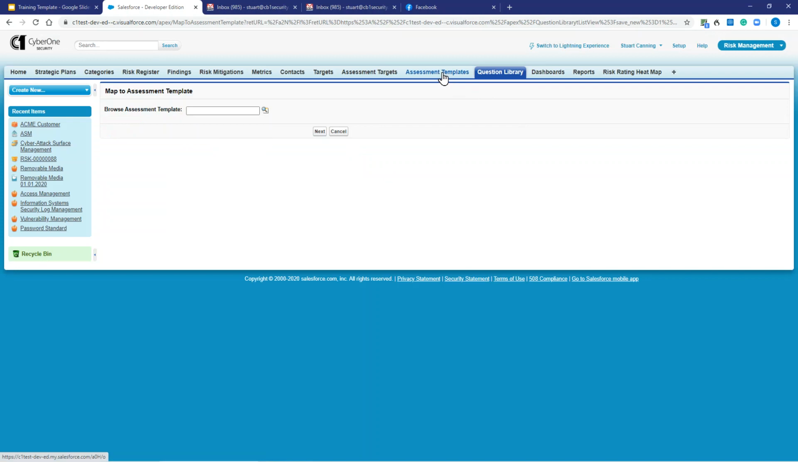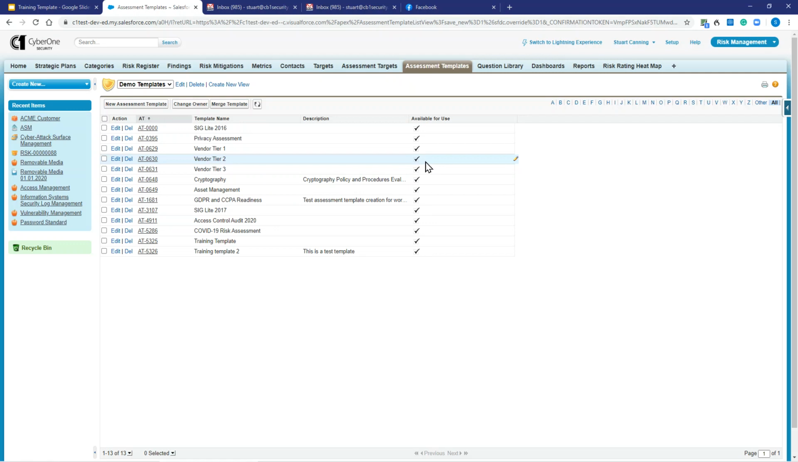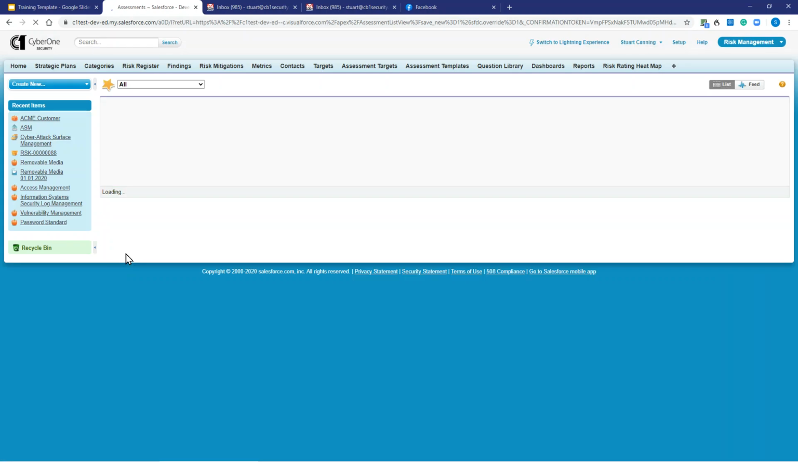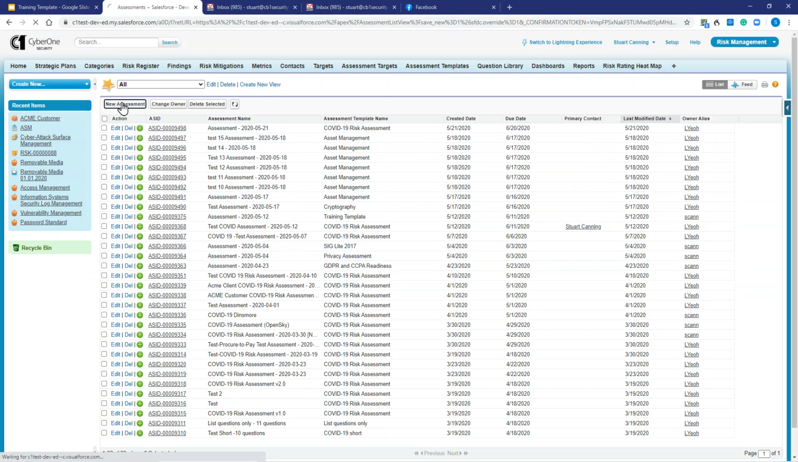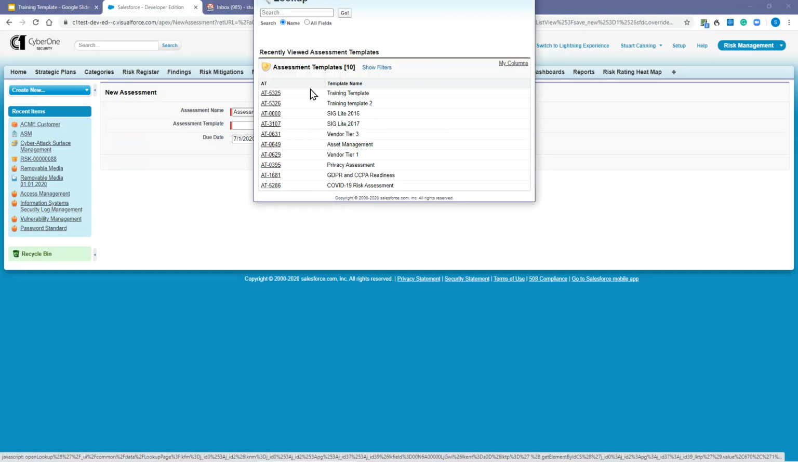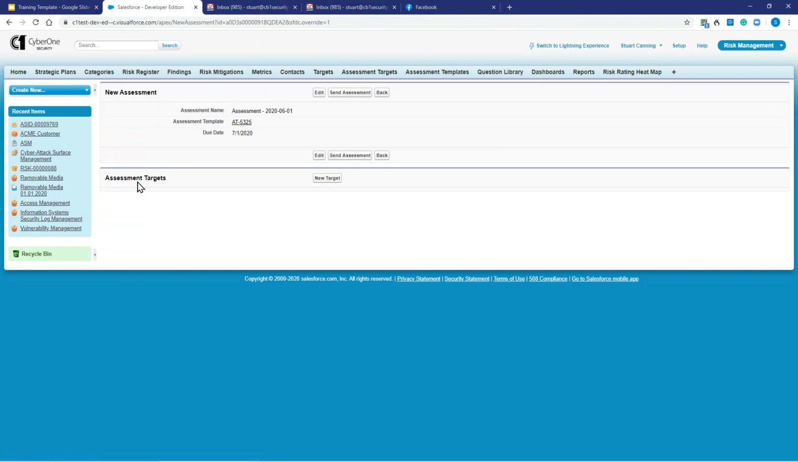Very simple process. Okay, so once we've got our assessment template ready, then what we're going to do is go to the assessments tab and create that assessment workflow. So here's what we want to do. As you can see, we don't see that tab here. So we're going to go to our plus sign, and we're just going to look for the assessments tab and open that up. And then we'll click on new assessment. We will select our assessment template. Click save. And now that will give us the opportunity to identify our target, as you can see.